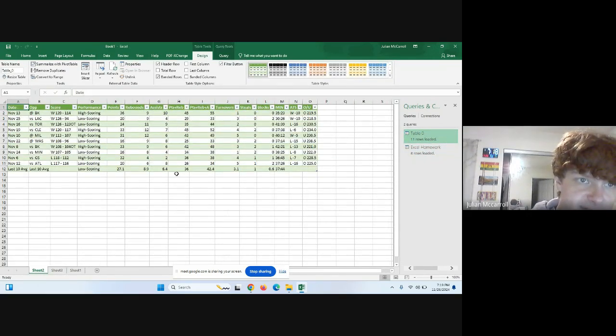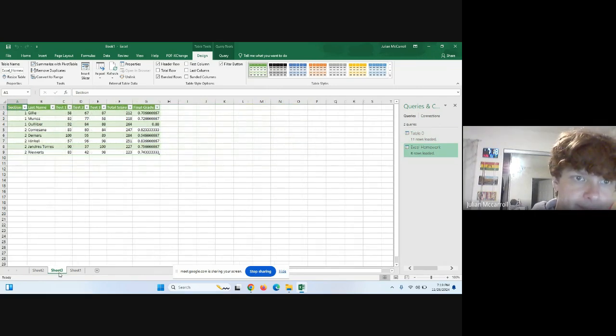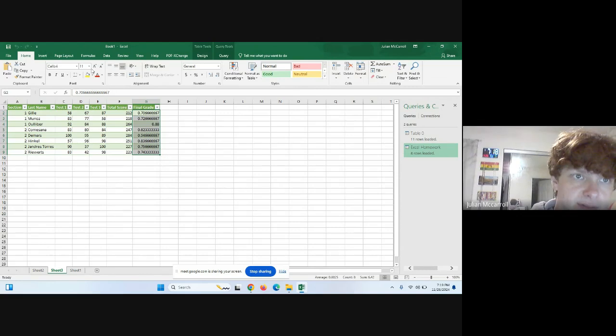And then this is the player statistics. And this is the test data. So yeah, I'm going to have to go through and manually change this to percentages.